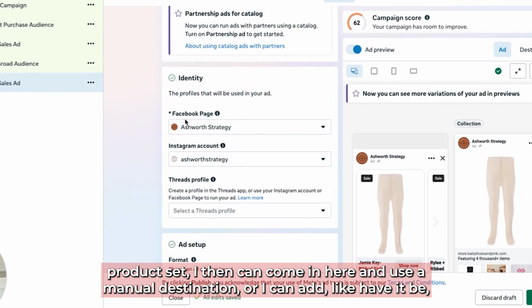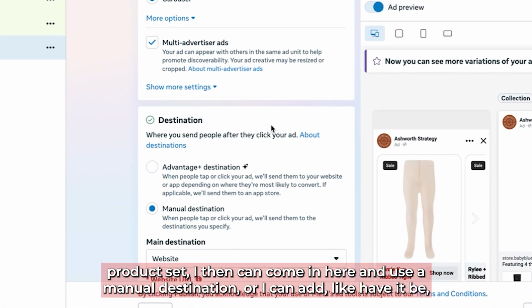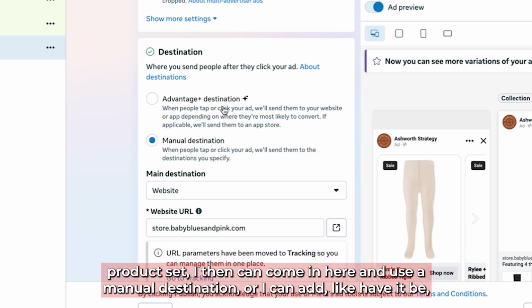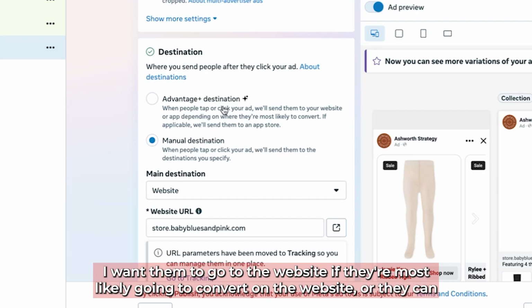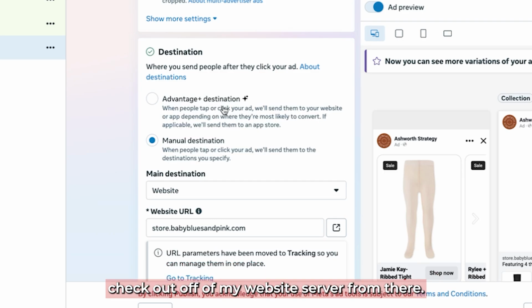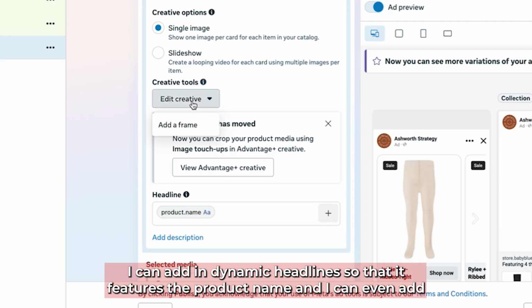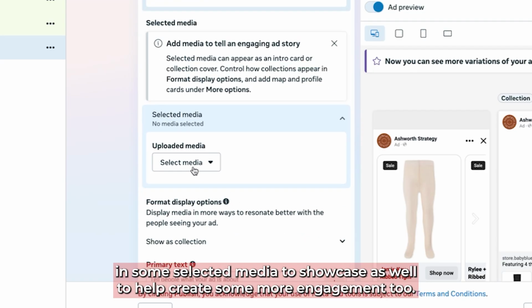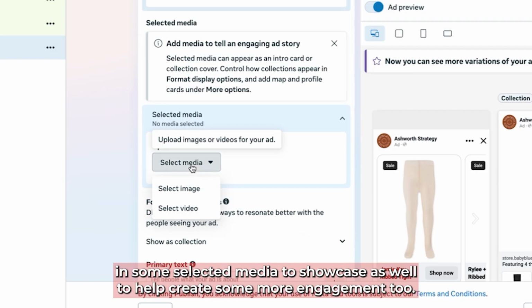When you get to the creative itself, because I've chosen my catalog and I choose specific set, like product set, I then can come in here and use a manual destination, or I can have it be, I want them to go to the website if they're most likely going to convert on the website, or they can stay in the app, which is Facebook or Instagram shops, and they can search the products and then check out off of my website server from there. I can add in dynamic headlines so that it features the product name, and I can even add in some selected media to showcase as well to help create some more engagement.